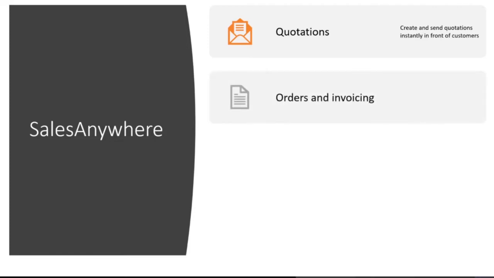So to highlight a few of these major functions, quotations: basically the salesman can create and send quotations instantly. They could even do it in front of their customers. Let's say if they're doing a customer visit, they can send the quotation to the customer before they even leave the customer office. They can also create orders and invoices and then post them remotely into Sage 300 right away. And there's a function to record payments as well inside SalesAnywhere.